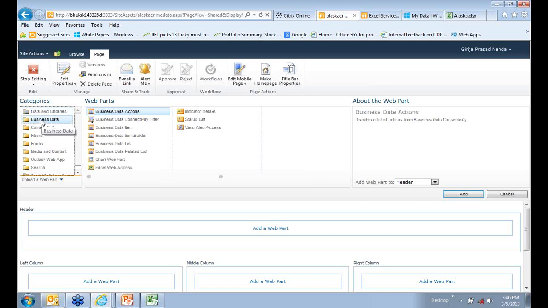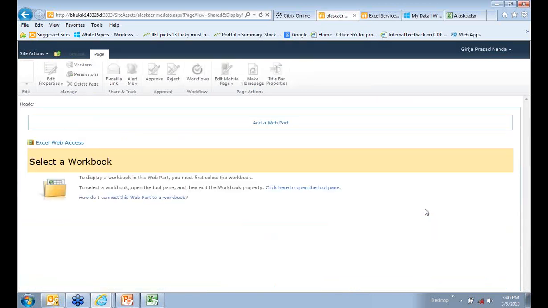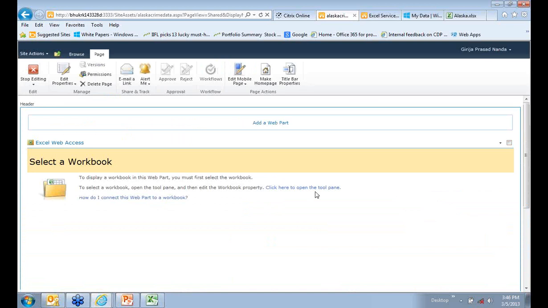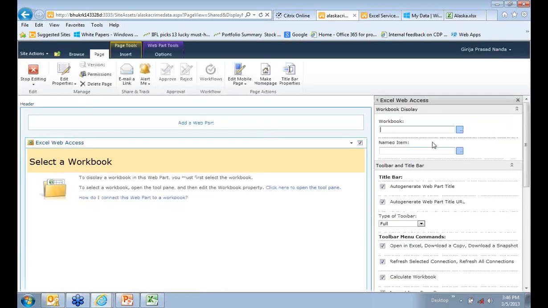My Excel Web Access comes under the business data category. Once I choose that business data, under the web parts, this Excel Web Access comes. I'll add it. Now it will ask me to click here to open the tool pane so that I can do the rest of the configurations. I'll click on it. Then, what is the workbook URL?